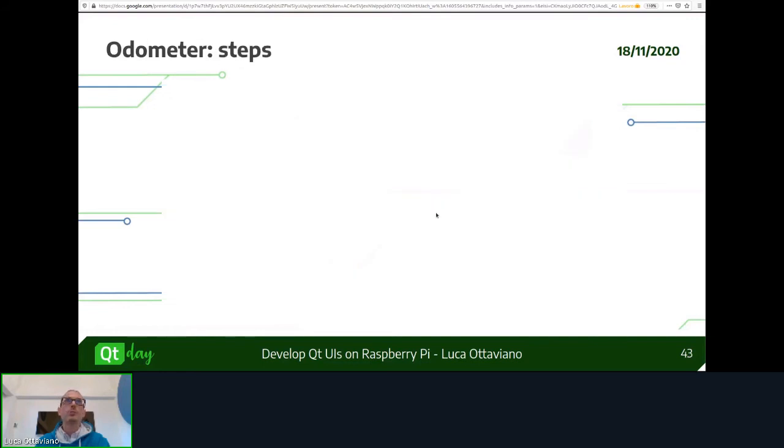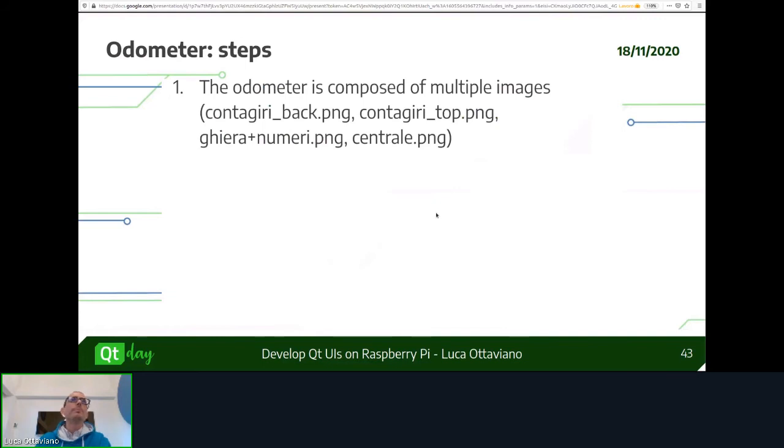Okay, so odometer. The odometer is composed of multiple images. Sorry, they are in Italian, but anyway, just open up the directory and have a look at the images. If you have the repository, the images are in the images directory. Open the images directory and have a look at the images.